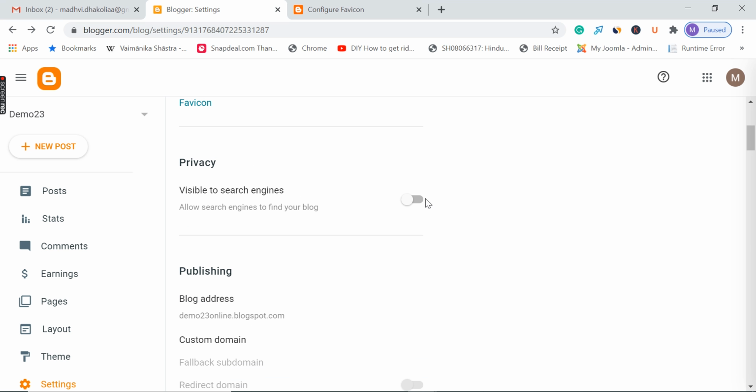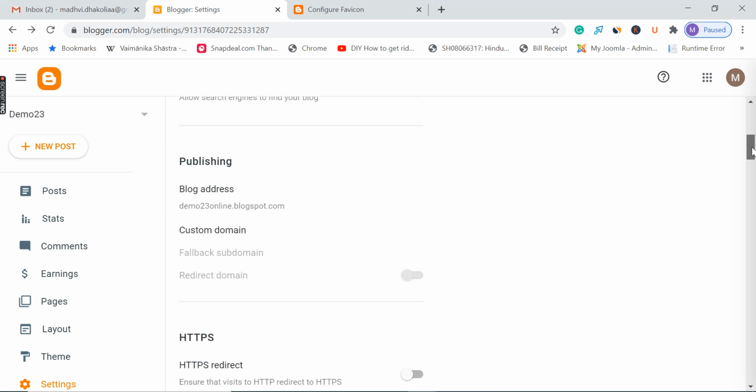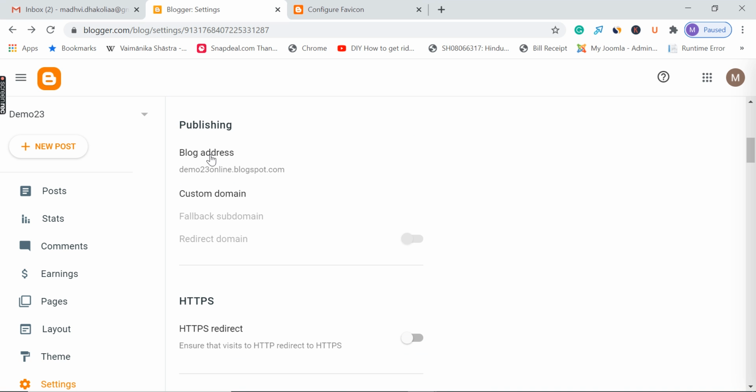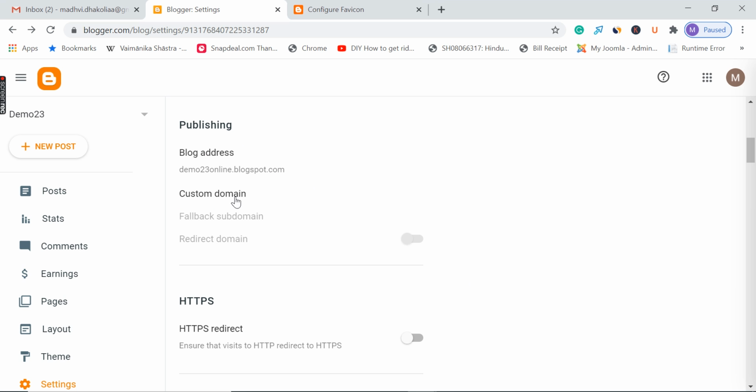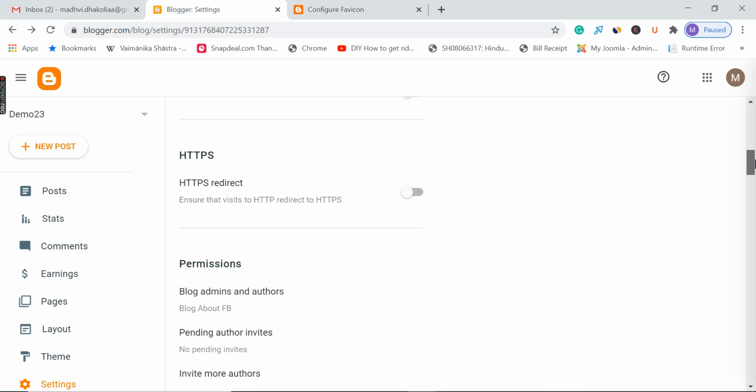Next is privacy. Enable it because you want your blog to be visible to all the search engines. It should be searchable on search engines, so we're going to make it enabled. Publishing, we will not touch anything over here right now because you are a beginner using the .blogspot.com subdomain. But if you have a custom domain, then you will simply add it here. You will buy a custom domain, and if you already bought one, good. If not, you can buy from here and simply add it and save it. At that point of time, this save button will be enabled. So I'm cancelling it and I will move on to the next one.